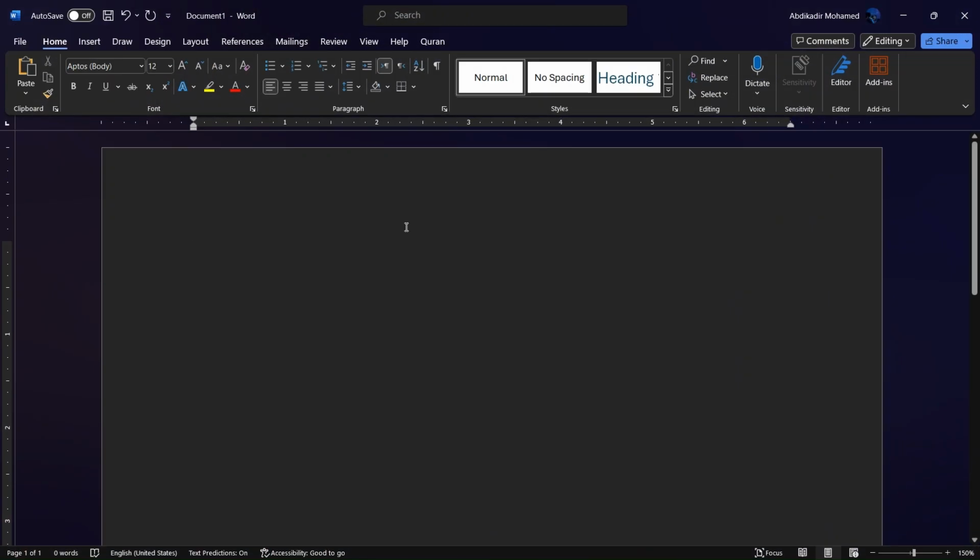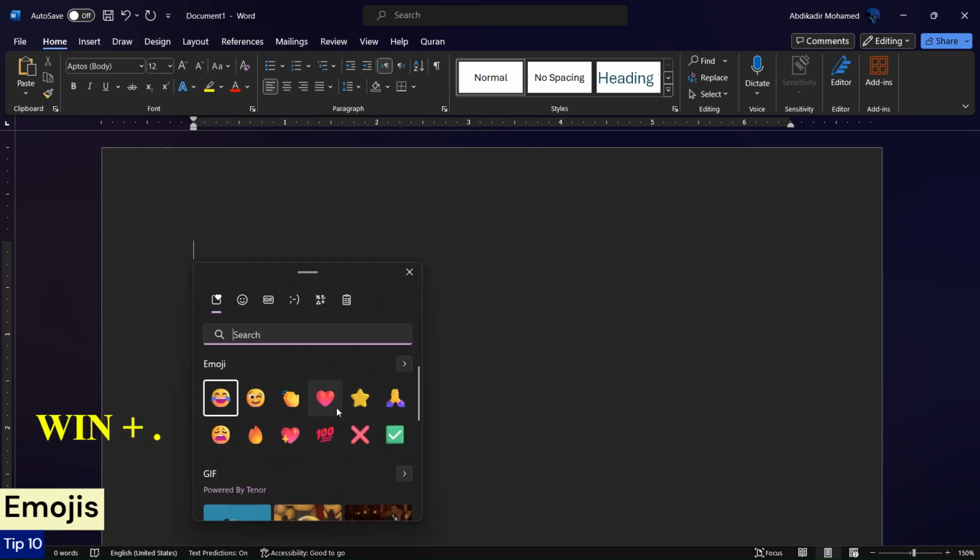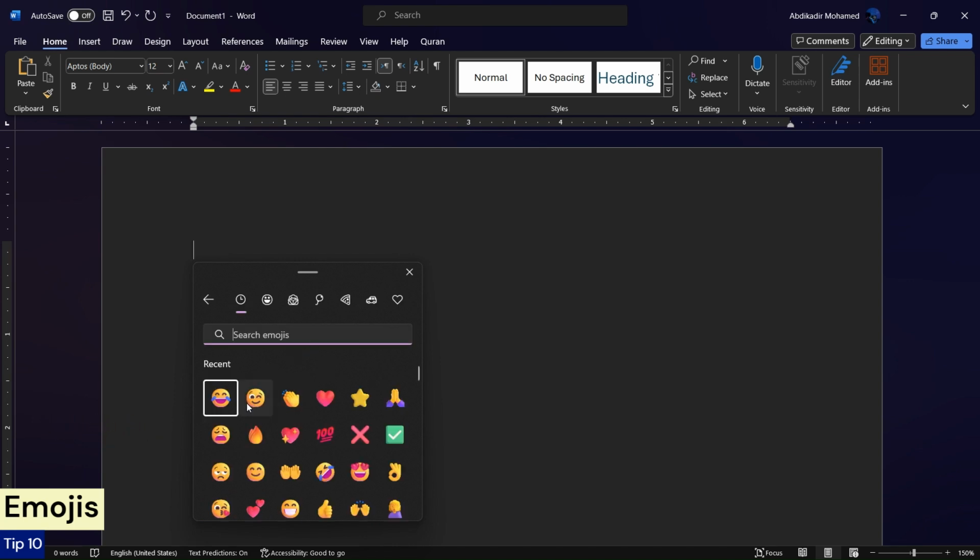And lastly, for a touch of fun and personality in your chats, you can use Windows plus period key to bring up the emoji keyboard. Go ahead, express yourself.